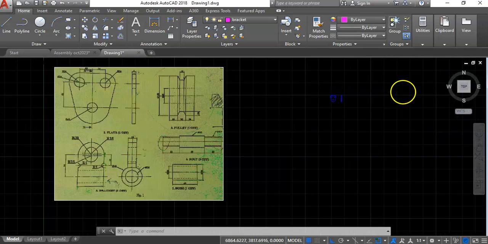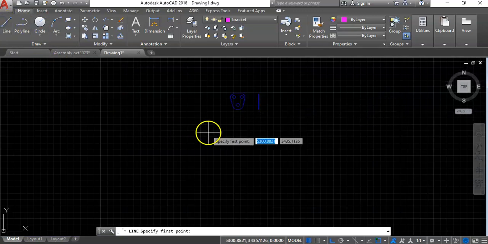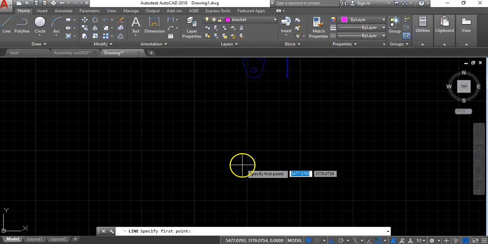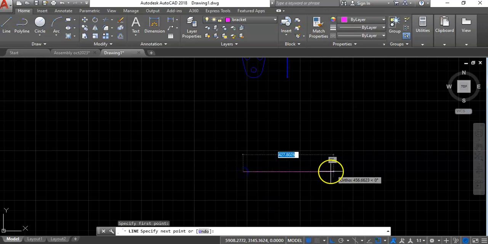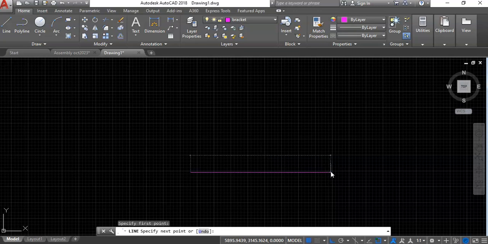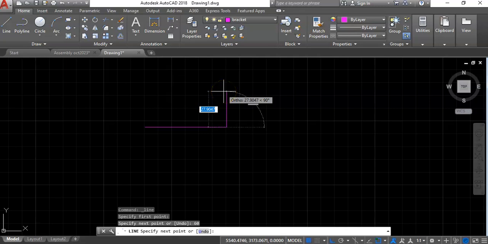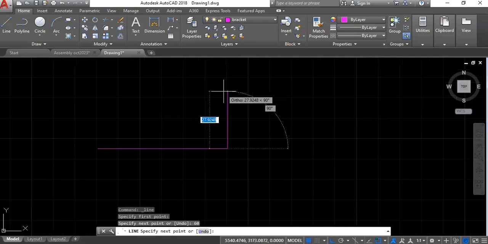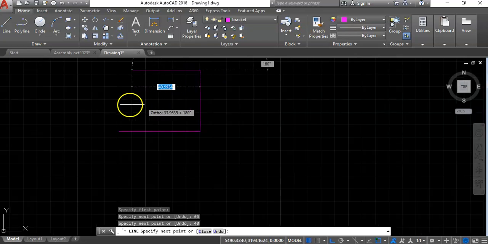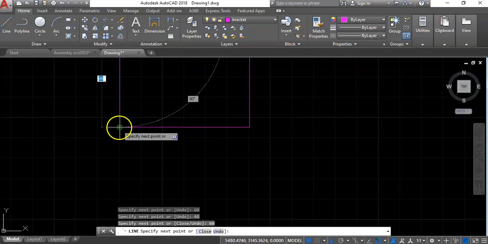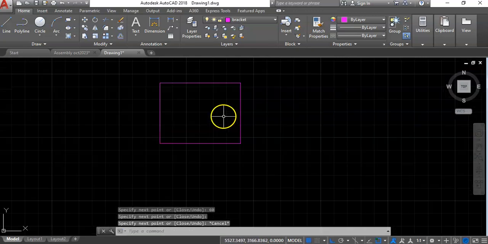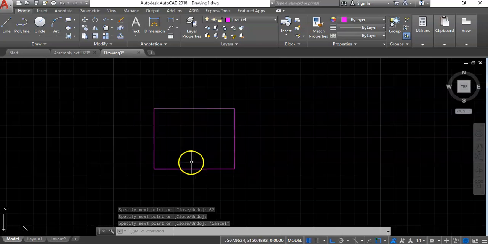So let's do that. So line command, and then start from that point and put up 60, enter. Okay, then since the outer diameter is 48, we just do 48, enter, then 60, enter, then just close this. You can type C, enter, or just click on the endpoint.